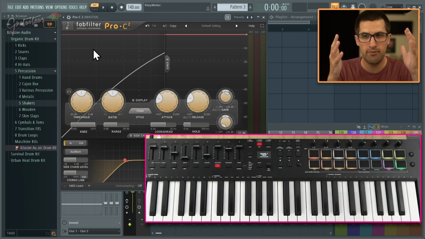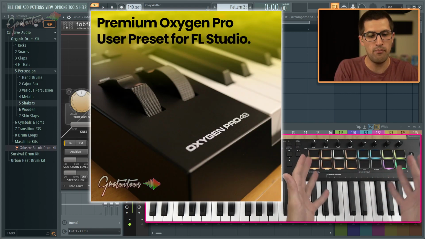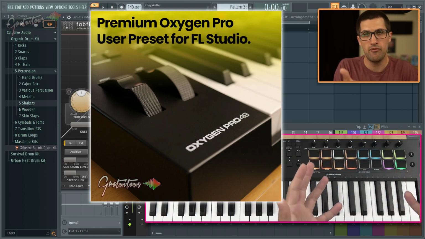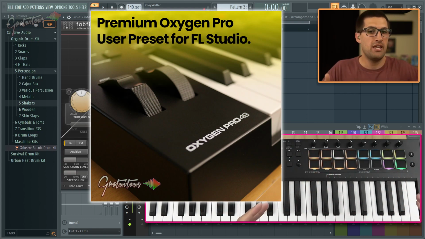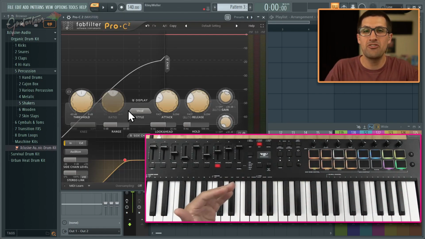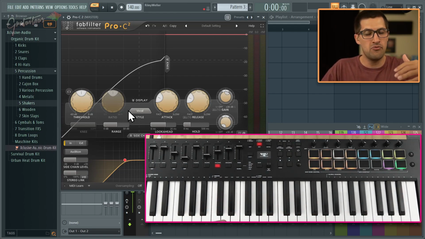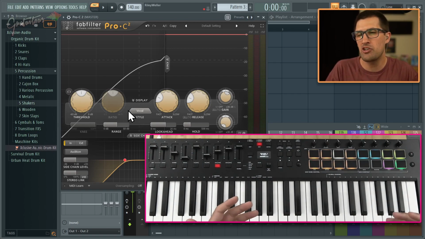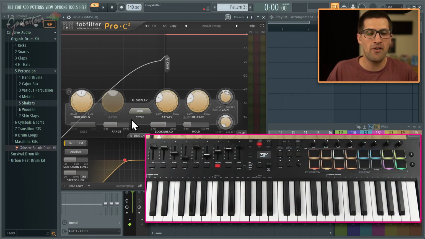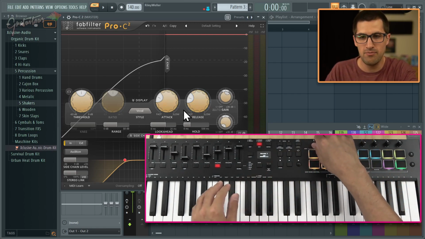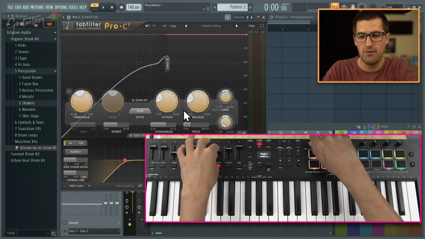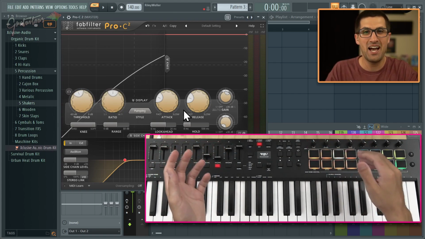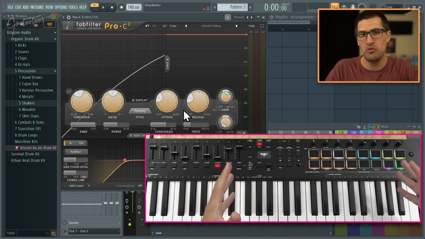So that is how I set up Pro-C 2 with the M Audio Oxygen Pro template for FL Studio by Gratuitous. It has made compressing so much fun and fast, and it really allows me to try things that I would never usually try with just a mouse. Because again, when we have a mouse, we can only do one thing at a time. When you're hands on, I could be changing my threshold, I could be changing the style of compression at the same time. So it just gives a really cool workflow experience.